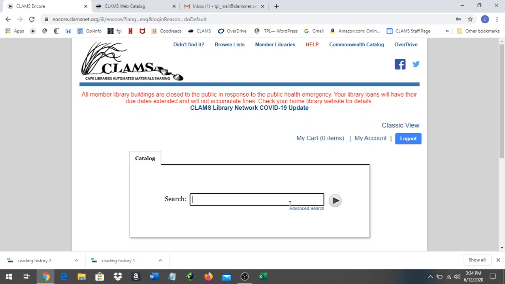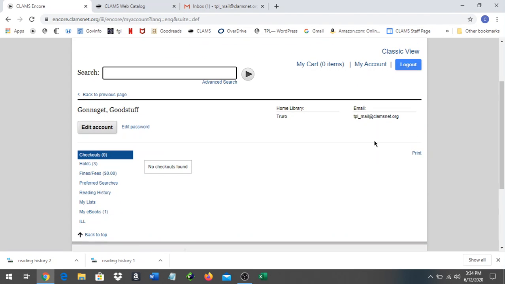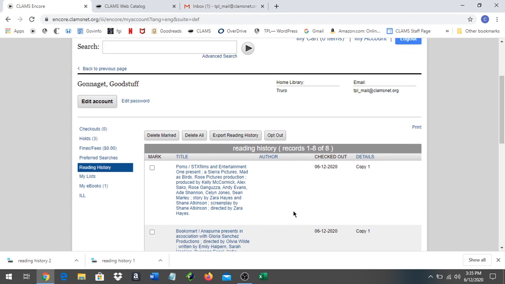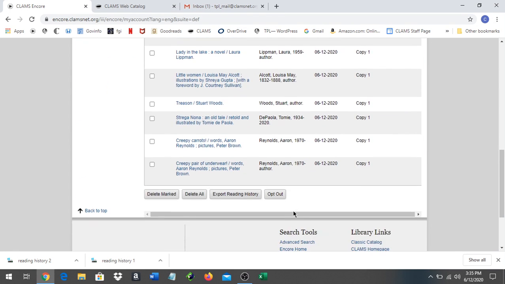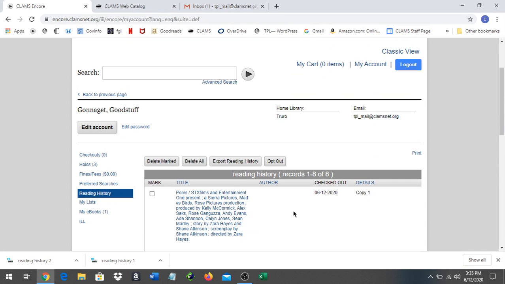Once you've reached this page, you want to select My Account here on the right. You will see your personal information, including your tabs. You want to select Reading History here on the left. Here you will see all of the materials that you have borrowed since opting into your reading history. You want to select Export Reading History.